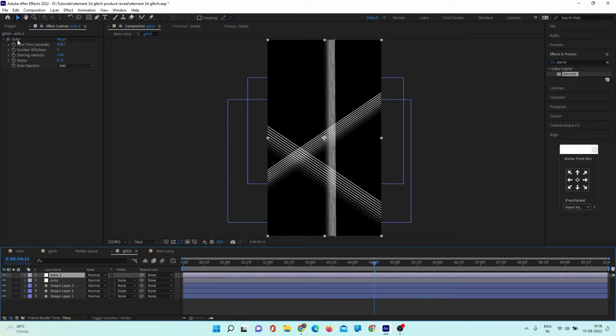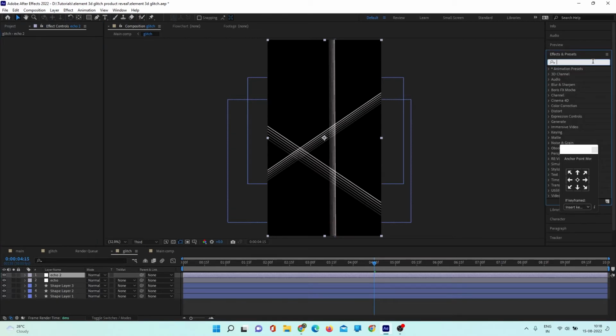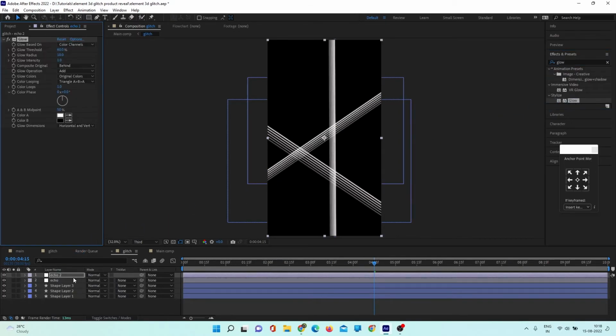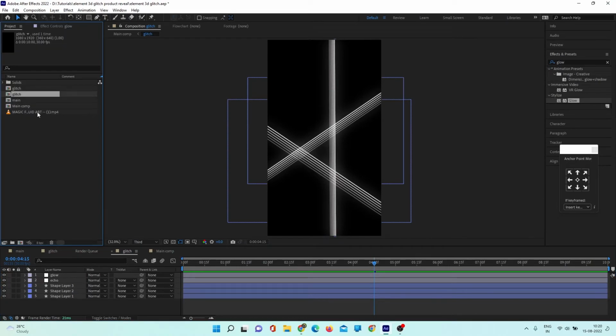So let's go back to the glitch and apply glow. I just duplicated the echo layer and deleted the echo, and now just rename it to glitch and apply glow on it. I am gonna keep the radius around 150, and I think intensity is fine. I think I'll keep this as it is, and it's all right. So we're gonna move that from the project panel.